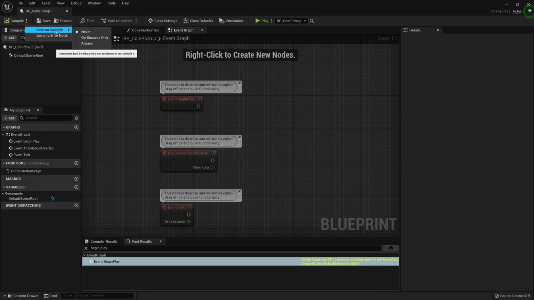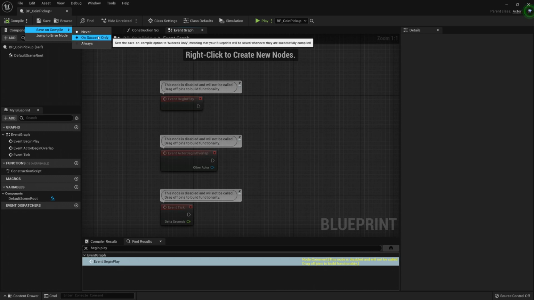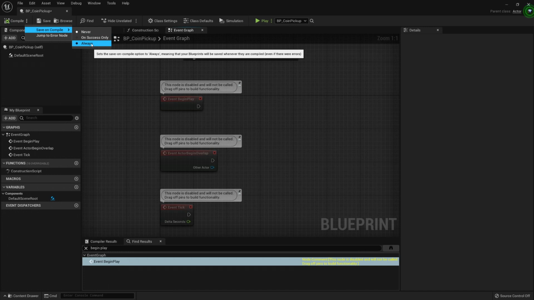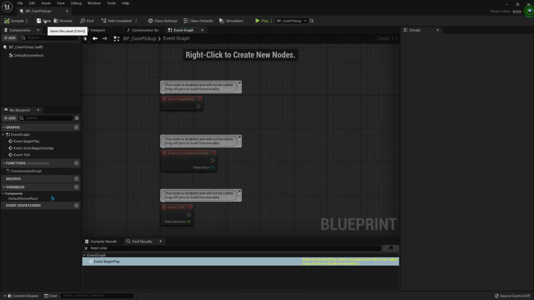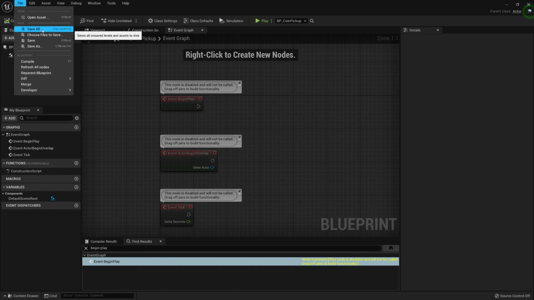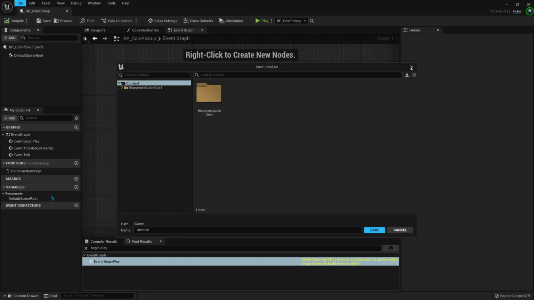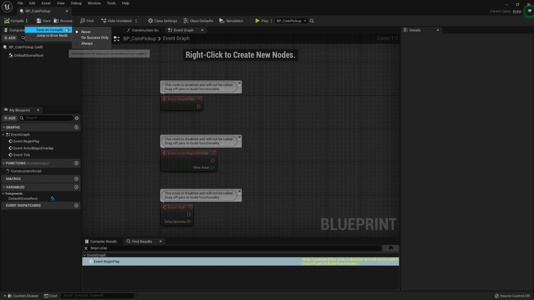We have options here like save on compile, to save on success only or on always. You can use them. I usually don't because I always save first and then compile in case Unreal crashes, and with Unreal 5, right now I'm using the early access, so it tends to crash a lot. So I usually just save, and this option is also here, file, save, or well, save all. But you can use it here also if you want to save every time you compile.